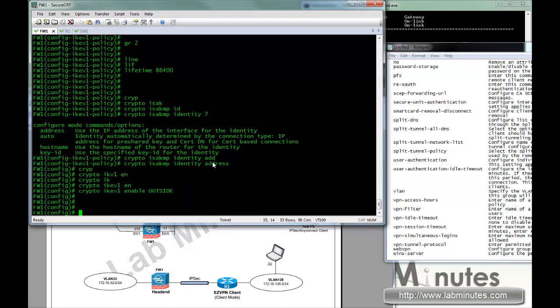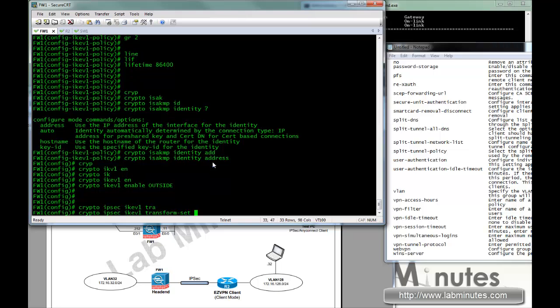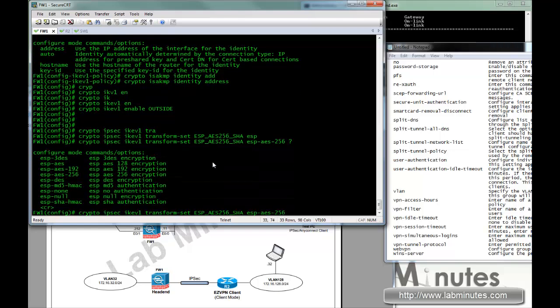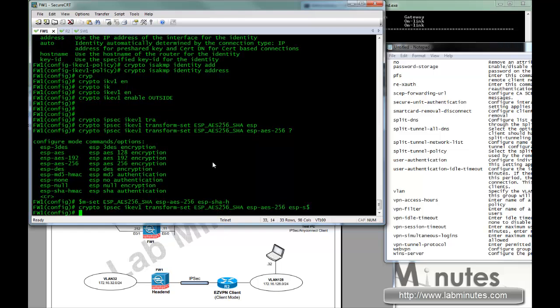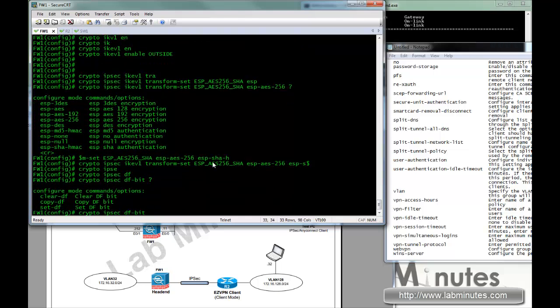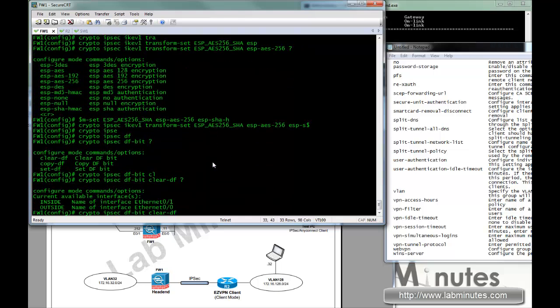Okay, next we're going to move on to the phase 2 configuration, which is the IPsec transform set. We'll call it ESP-AES256-SHA, and that would be esp-aes-256, and then esp-sha-hmac. Okay. And then we're going to clear the DF bit on the outside interface.